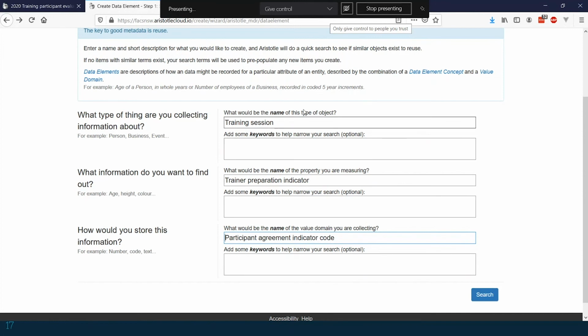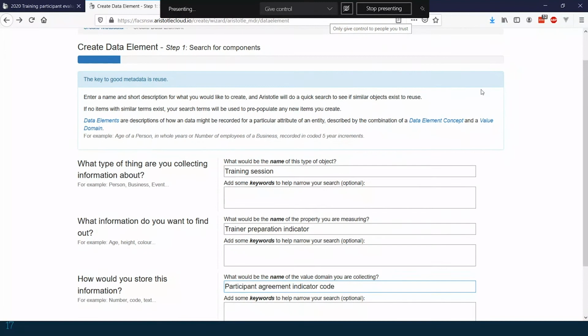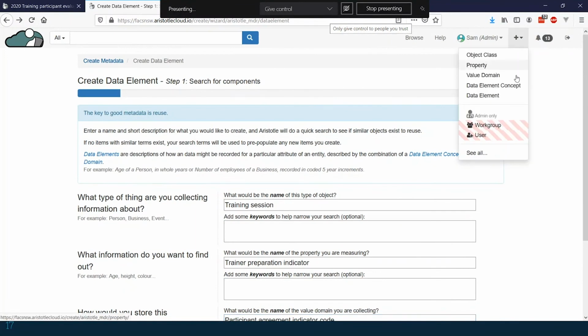Sam, I was trying to find the wizard for creating the element. When I click on the plus and click on data element, it takes me into the create data element step 1 of 2, search for existing content. If you go to see all, it'll show you the full list. See all, down the bottom here.